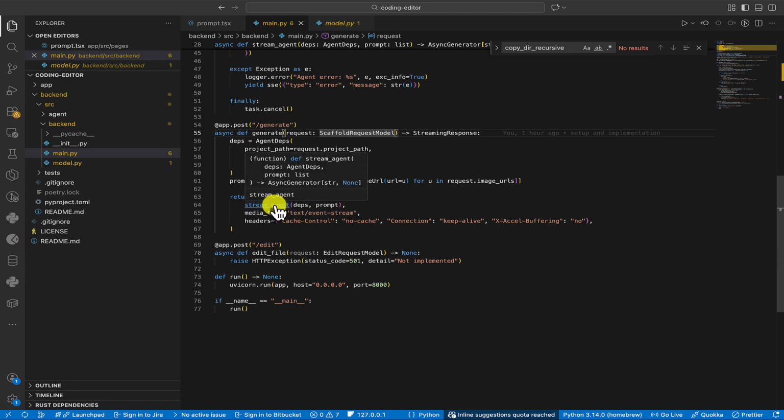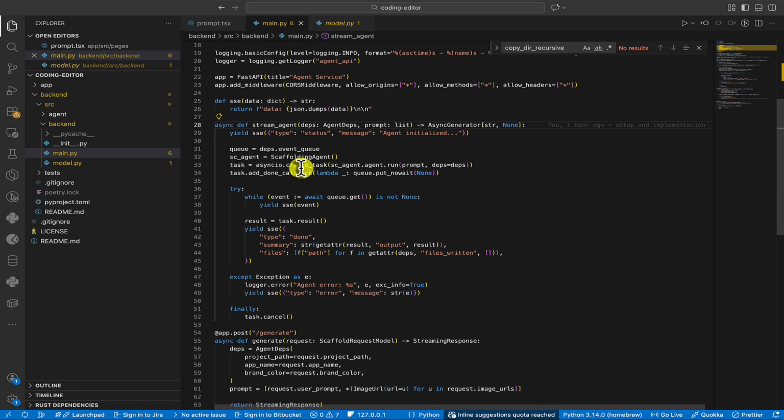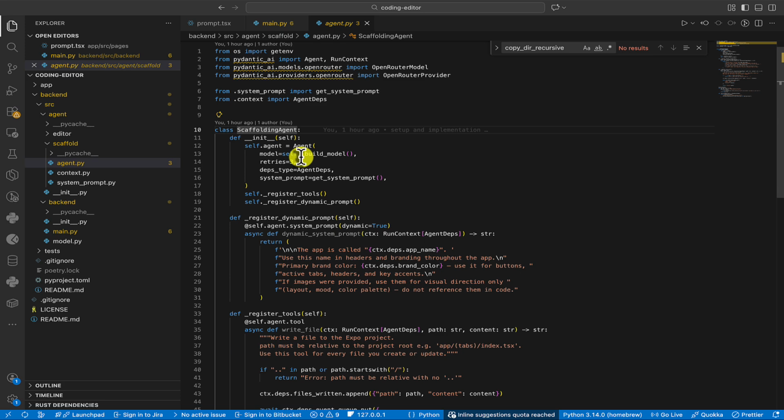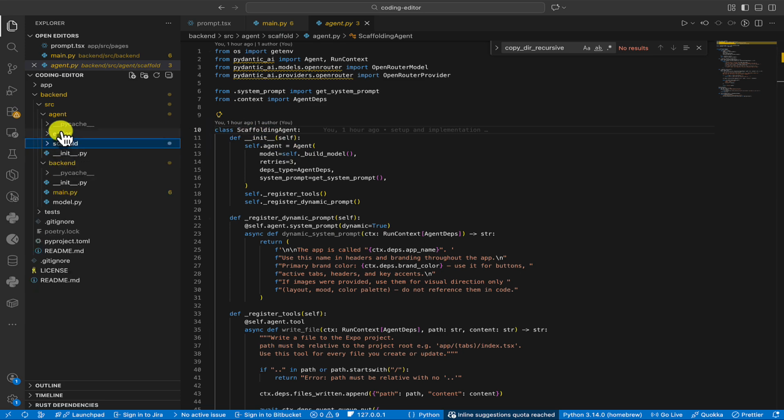So I go to stream agent, which is this function in here, right? You can see I have an event queue. And so I set up the scaffolding agent, and then I call agent.run. When I call agent.run, then in all the events that have been emitted, let me show you one of the events, which is the file write event. Let's go to scaffold agent, right? Scaffold agent. You can see this is scaffold agent inside the agent folder, scaffold.